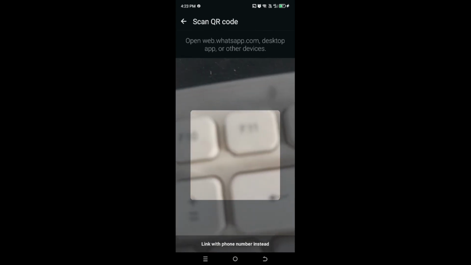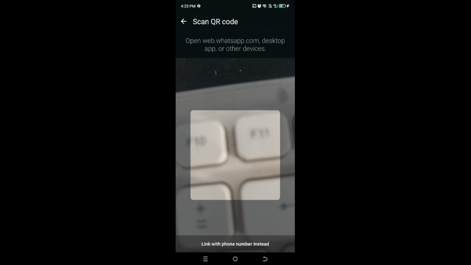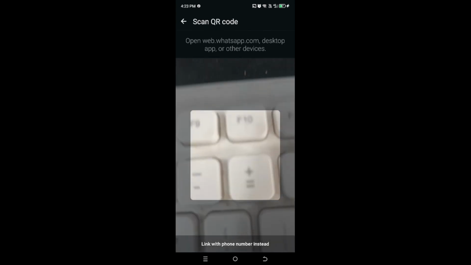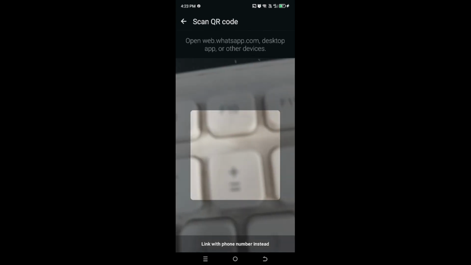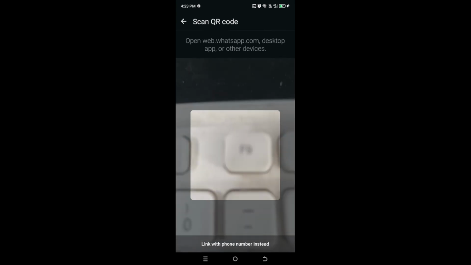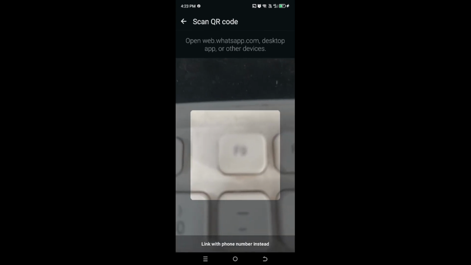After the scan is successful, the other person's WhatsApp account will appear on your phone. You'll start seeing their chats and messages, just like on their own device. Depending on their settings and connection, it might take a moment for all conversations to load. So be patient if it doesn't show everything right away.